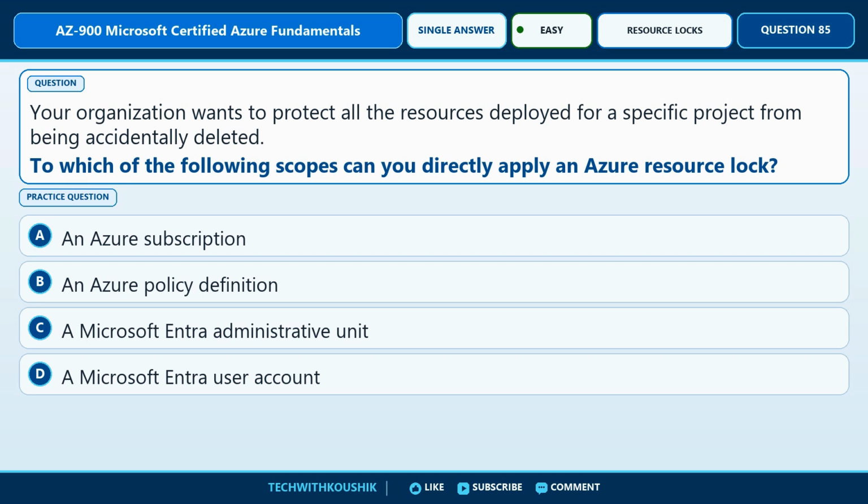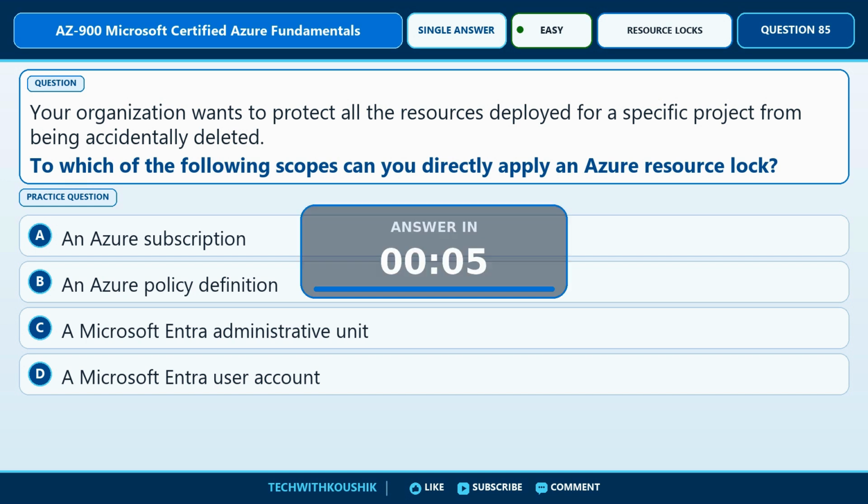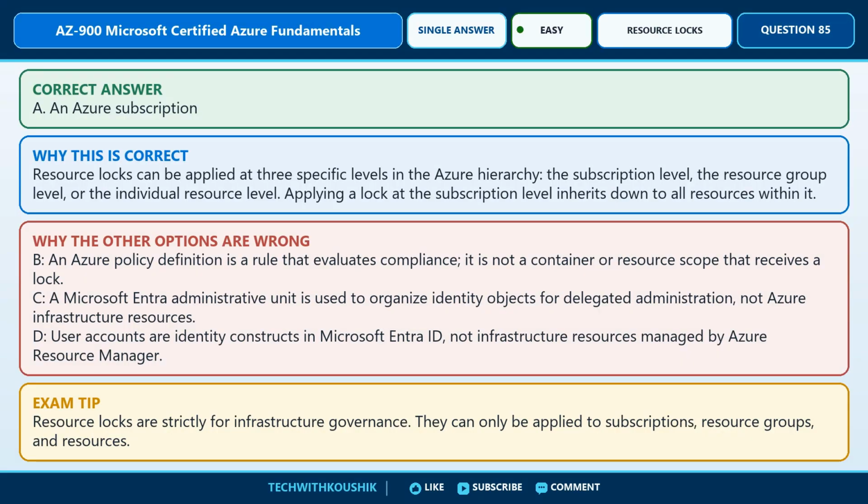Option A is an Azure subscription. Option B is an Azure policy definition. Option C is a Microsoft Entra administrative unit. Option D is a Microsoft Entra user account. The best choice is option A, an Azure subscription.